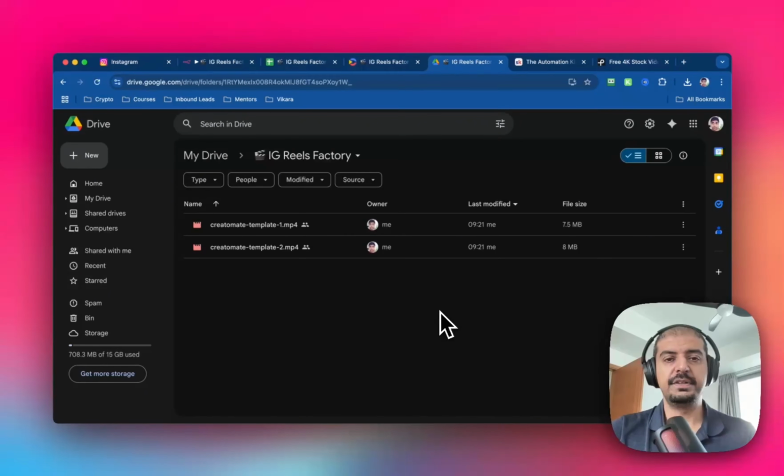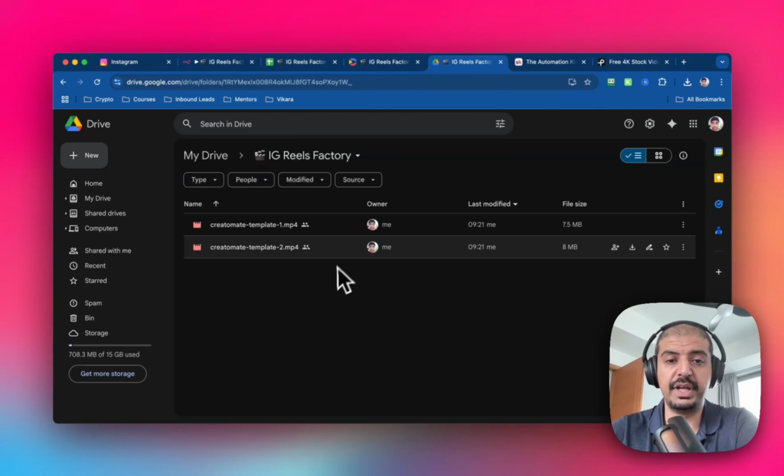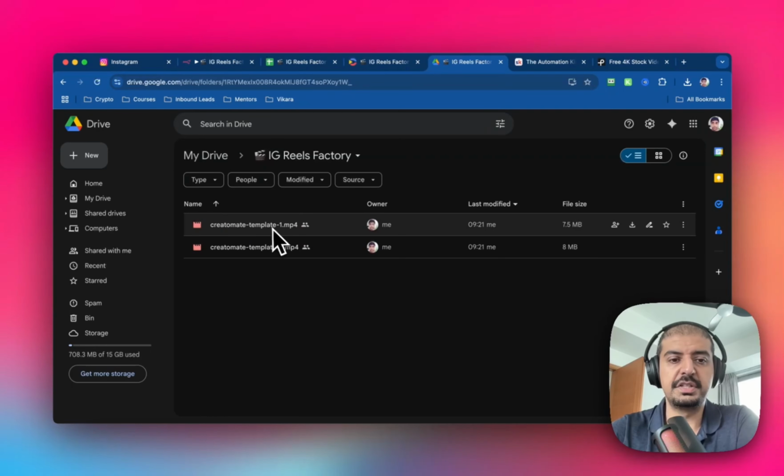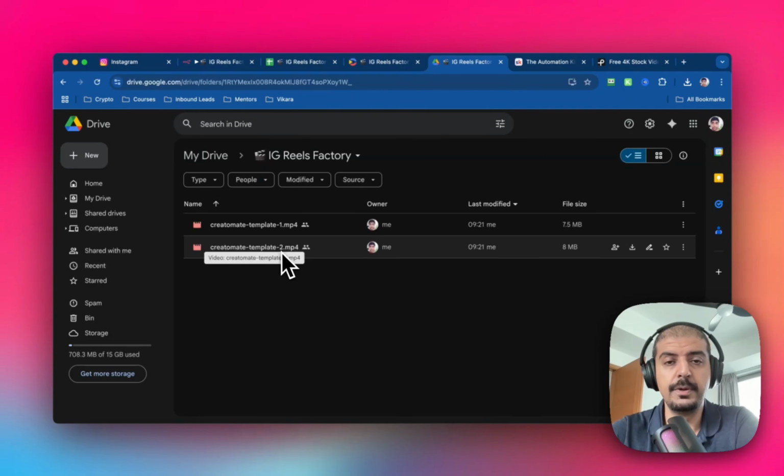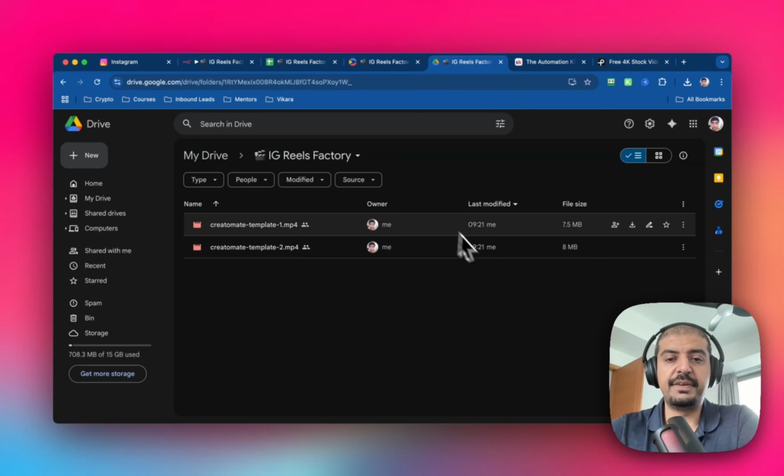Once you have the files, go to Google Drive. You can sign up for a free account. They give you 15 gig of data. You just want to upload it inside of a folder. I've created a folder called IG Reels Factory, and you can see that I've created Create Template 1, Create Template 2, which is what I showed you at the start of the video. Save it inside of here.